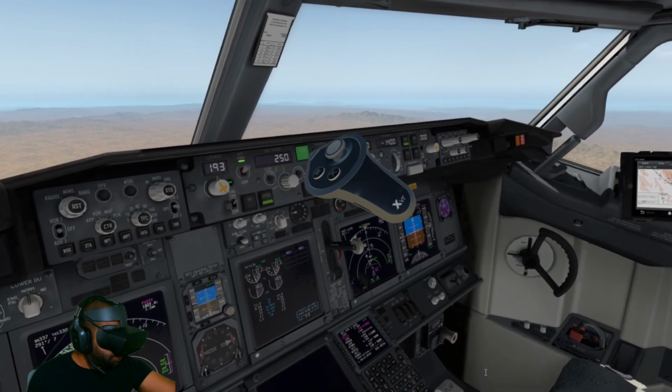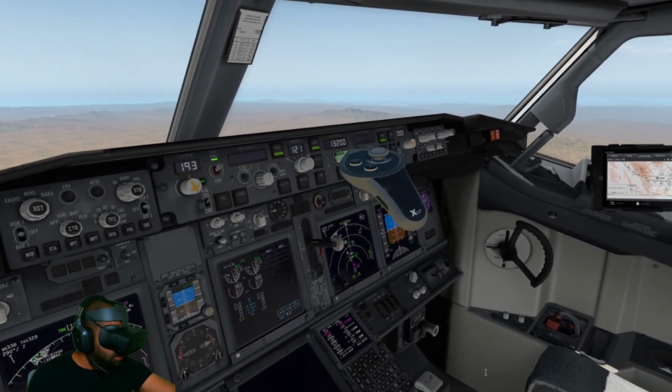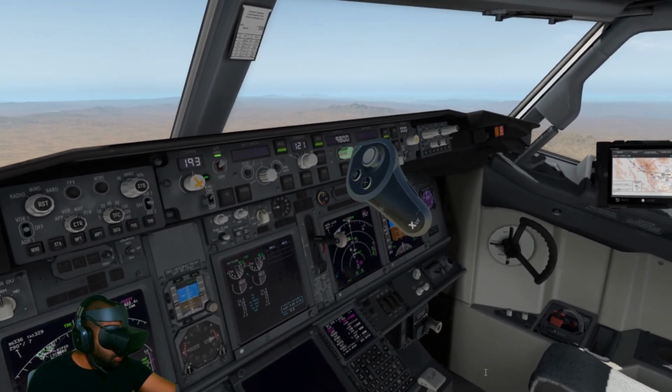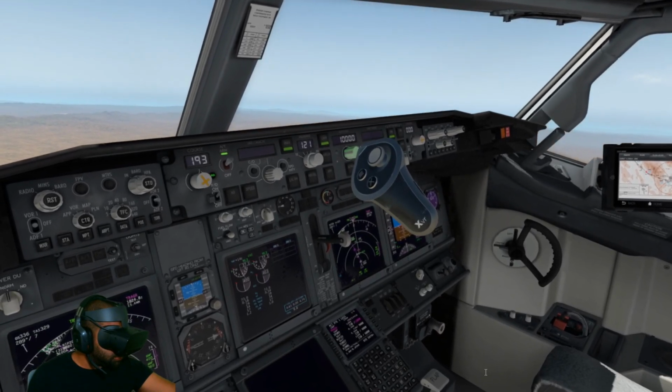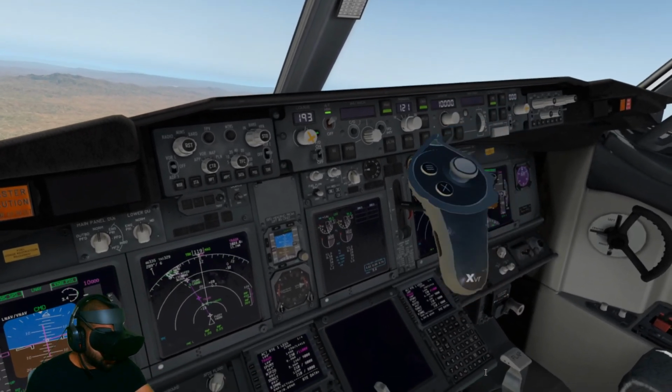Alright, so he gave us permission to descend via. So that's what we'll do. I'm going to set it for 10, just to make sure I don't bust any altitude restrictions.